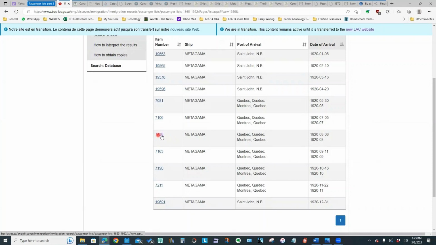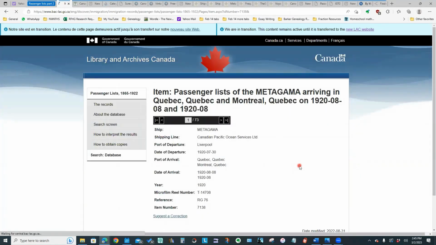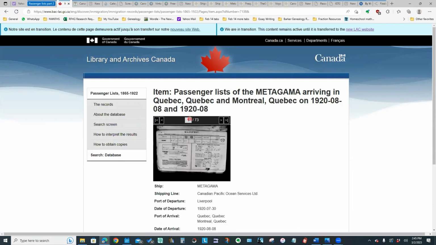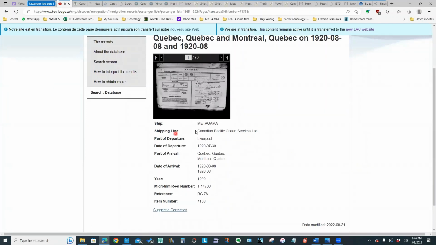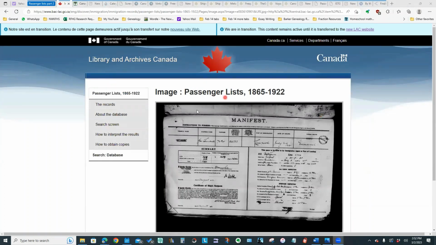So if I click this entry, marked 7138, I'm brought to a screen that shows an image of page one of the passenger's manifest. And there's some basic information telling me the shipping line, the date they departed, the port of arrival, the date of arrival, the year, etc. Now, if I want to see the details of the image, I would just click on this item. We now have page one of the image, but I think you would agree it's a little difficult to read at this size.